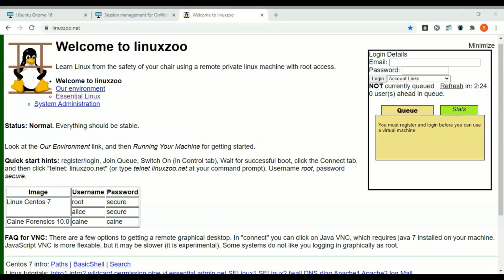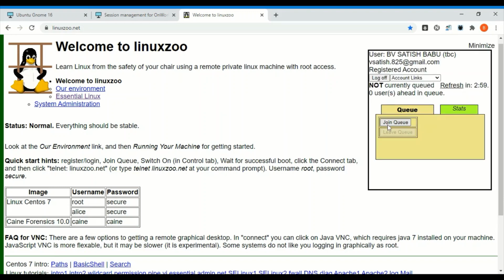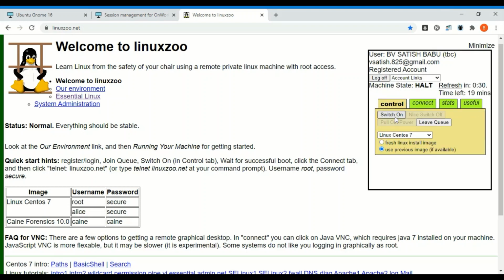In this page, log in with your username and password. So I'm logging in with my username and password and clicking on login. On successful login, next click on join queue and click on switch on. So it is going to start your virtual machine. It takes some time.